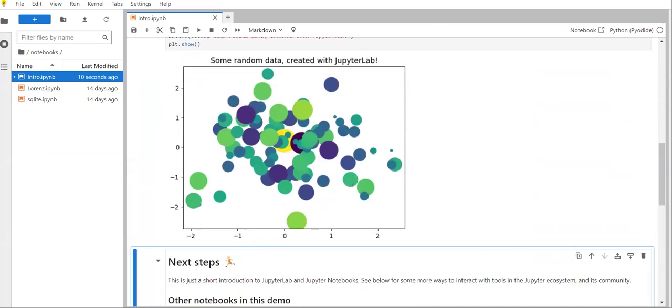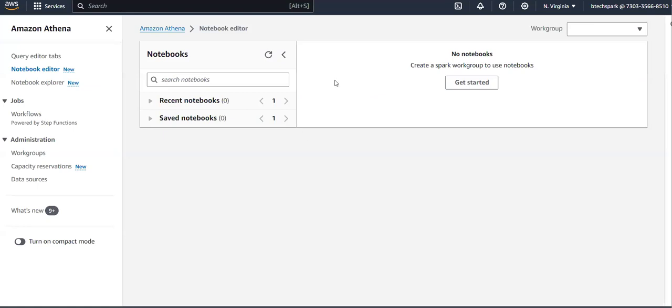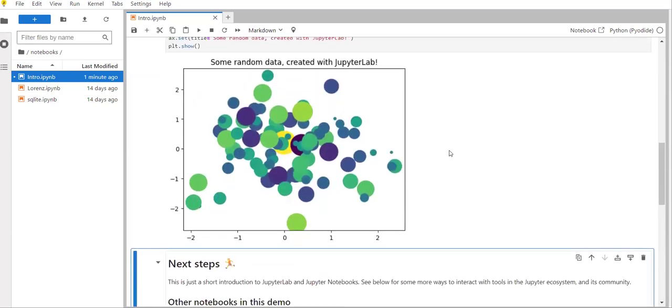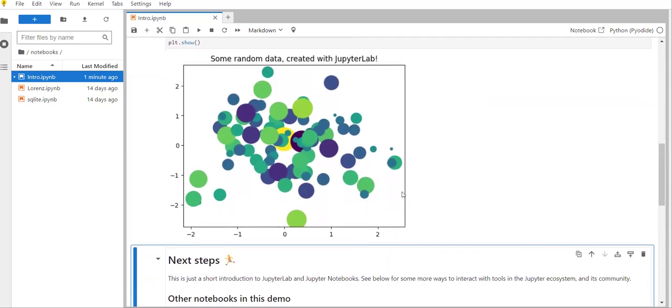One more important point here is that in order to provide extremely fast results, this notebook editor will store your results in in-memory cache. So whatever query you execute, you get some results, right? Yes. Those results will be stored in in-memory cache, so that will provide you extremely fast results.